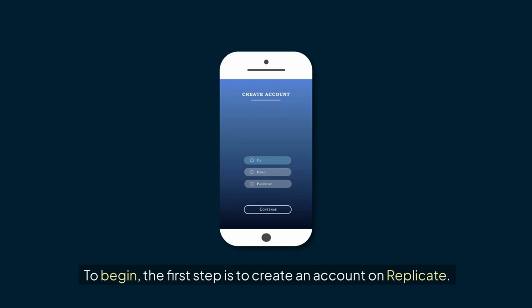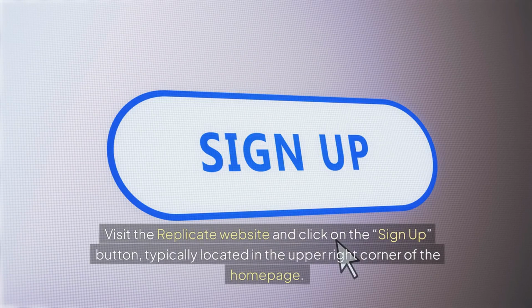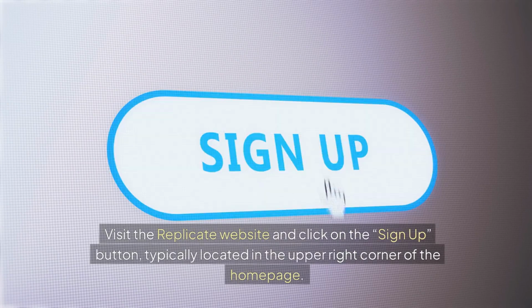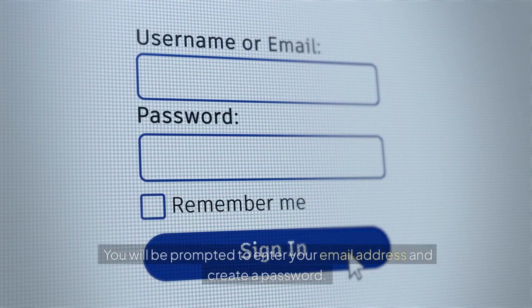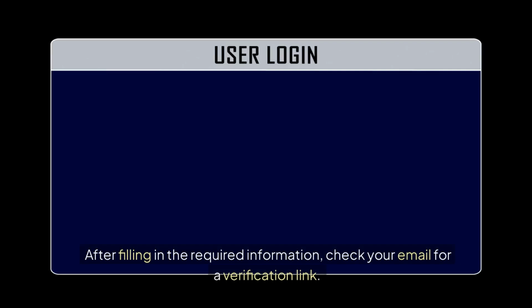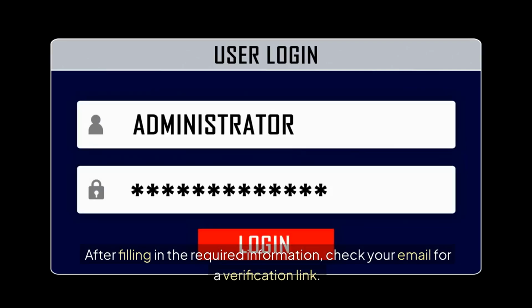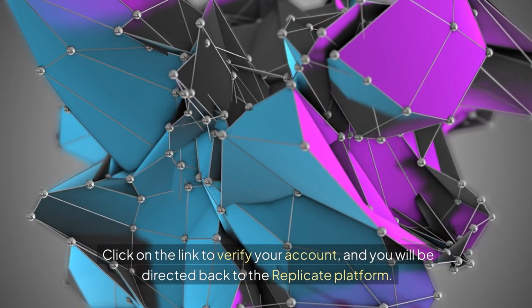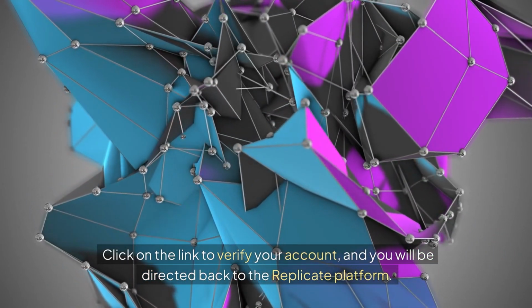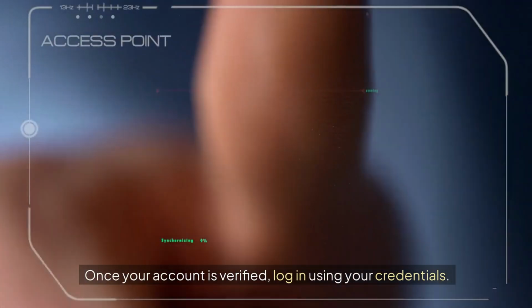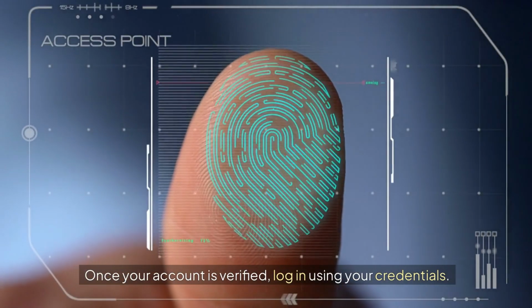To begin, the first step is to create an account on Replicate. Visit the Replicate website and click on the Sign Up button, typically located in the upper right corner of the homepage. You will be prompted to enter your email address and create a password. After filling in the required information, check your email for a verification link. Click on the link to verify your account, and you will be directed back to the Replicate platform. Once your account is verified, log in using your credentials.